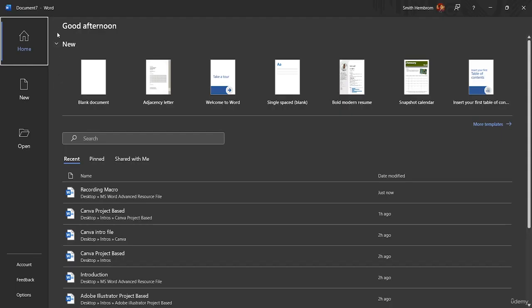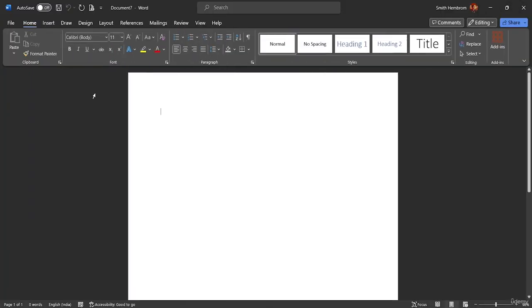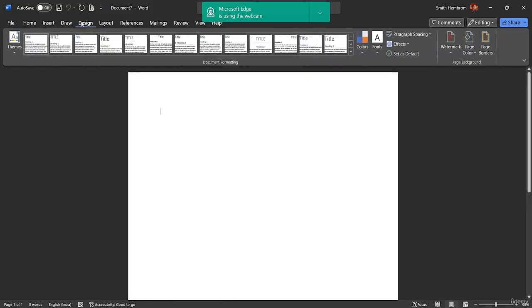So this is the home page of MS Word. From here, what I'm going to do is create a blank document. Okay. So now I will come here and go to the blank document option. And now I will create some text right over here. So if I want to give it some borders, the first thing I need to do is go to the design option.